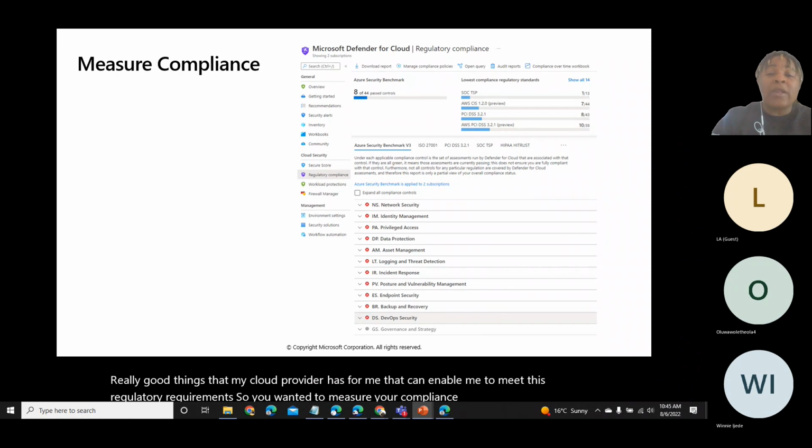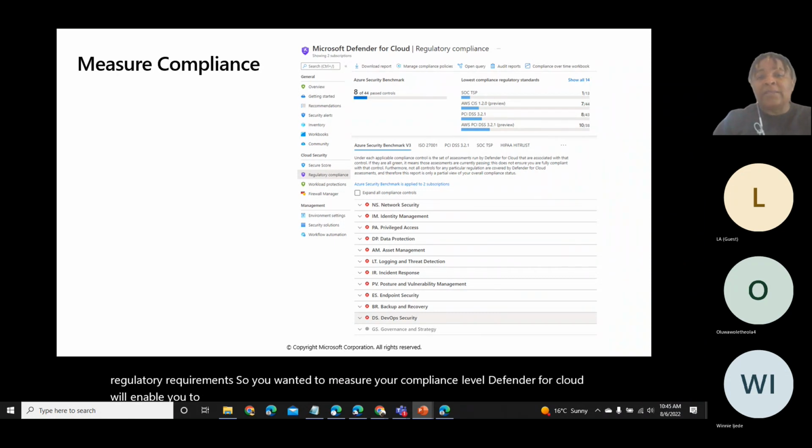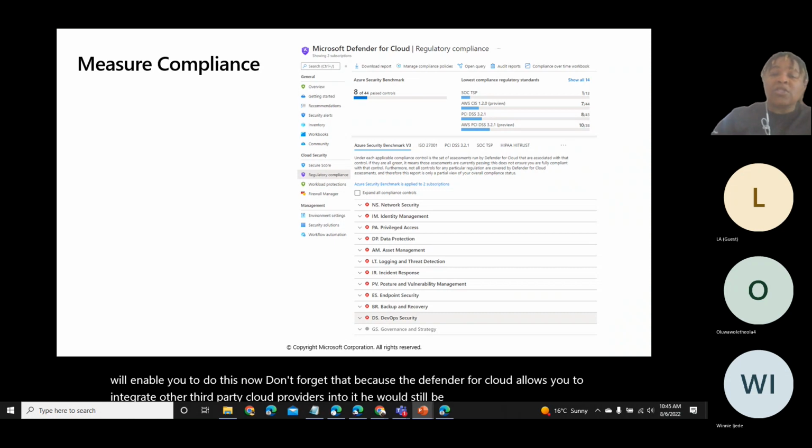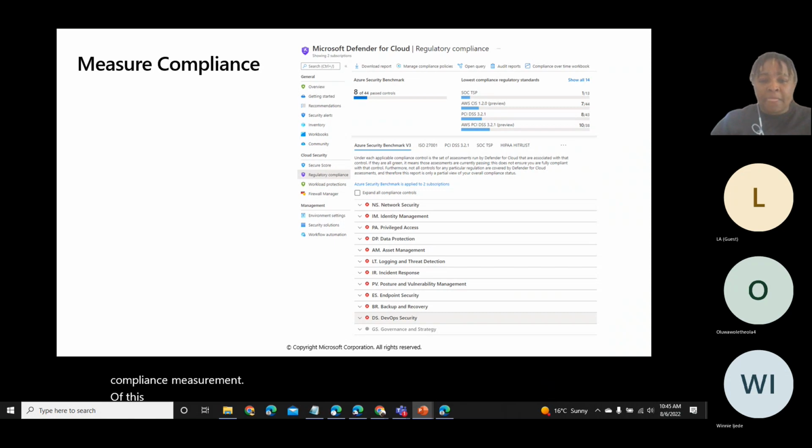Defender for Cloud will enable you to do this. Now, don't forget that because Defender for Cloud allows you to integrate other third-party cloud providers into it, it will still be able to show your compliance measurement of these platforms.